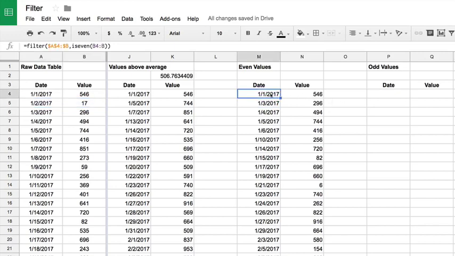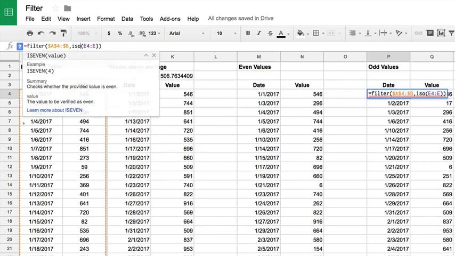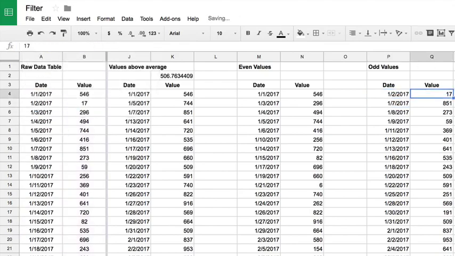And similarly, we can just do the same thing for the isOdd. So I'll quickly show you that. We'll change that to isOdd. Obviously these need to change to B, column B there. And this time it just pulls out the odd values. And there we go. So that was pretty easy.